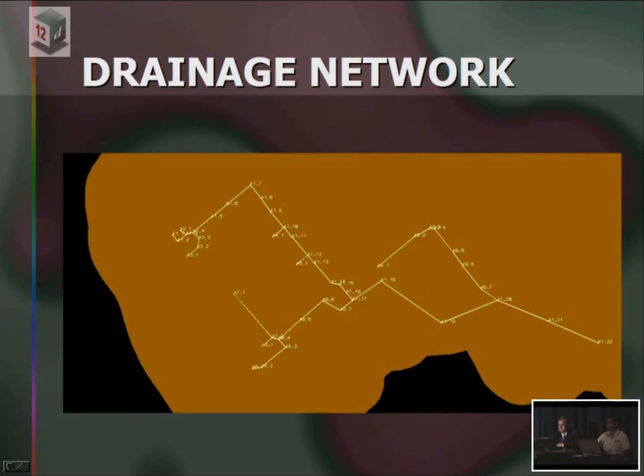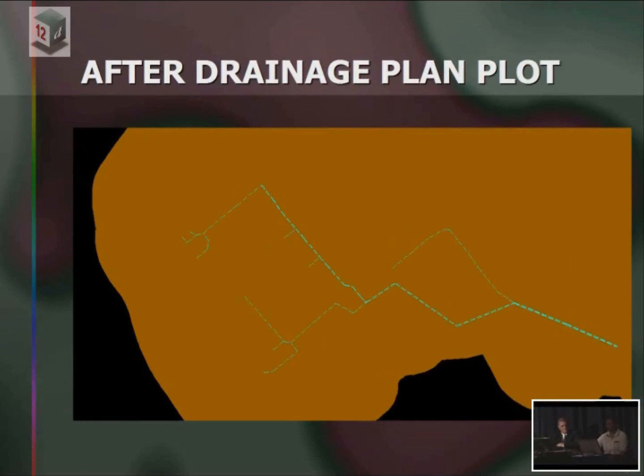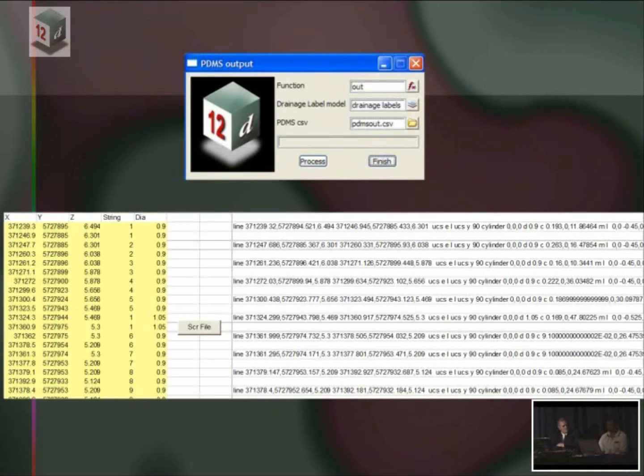But there was another process we needed to do. We needed to get the drainage and the sewer back into PDMS, and this is all within a week. So basically we made use of a drainage plan plot to create the inverts of all the sewers and the drainage that was designed. Then I wrote another quick macro for them that used that information and created a CSV file that could be read again into Excel. And from Excel we created a script file that could be read into BRICSCAD.